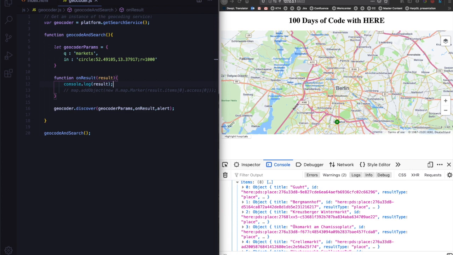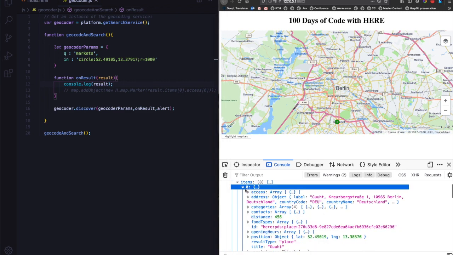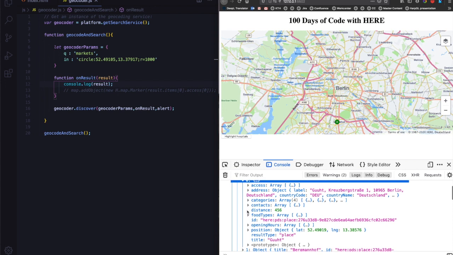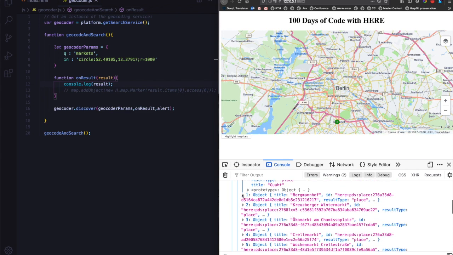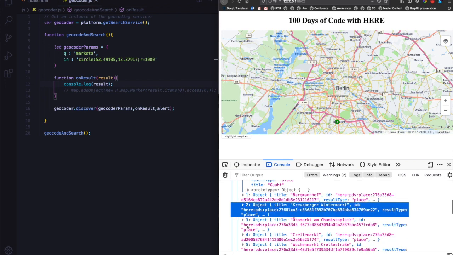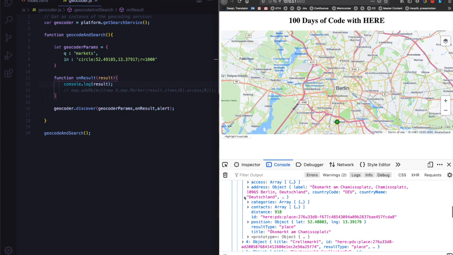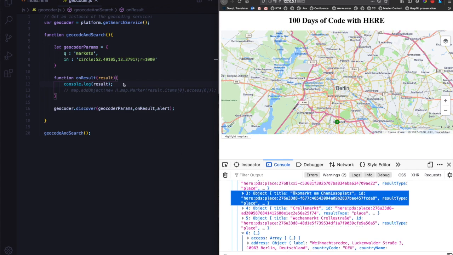So in this, we're going to use the info bubble object, which was the UI object that we went through in the first few days of 100 days of code. And what we're going to do is focus on the distance parameter in these results. If you check the results, you can see the distance parameter, which is in meters. And you can also see that the return objects are arranged in ascending order of the distance from the center.